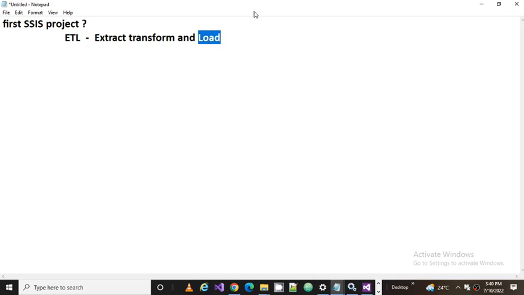So SSIS is an ETL tool, I can say. So what does it mean? It means that for performing the extract, transform and load activity, you need a solution, you need a utility, and that utility is provided by MSBI. Basically it's a part of MSBI, and SSIS is useful for extracting the data. Okay, let's move to the demo.